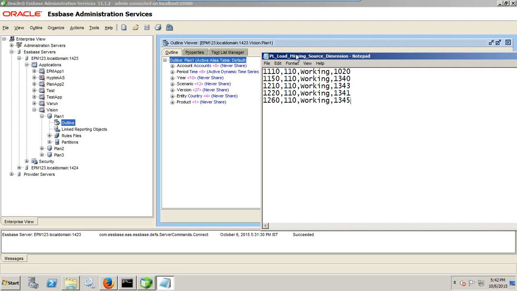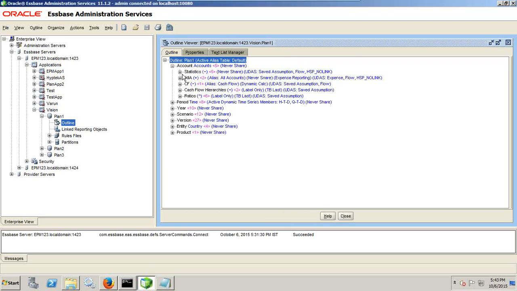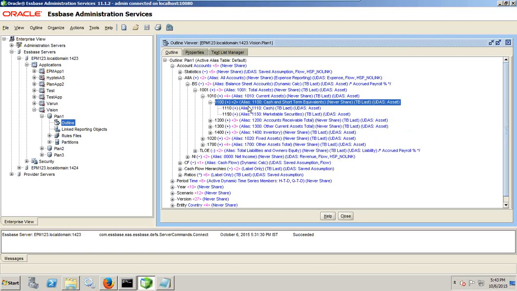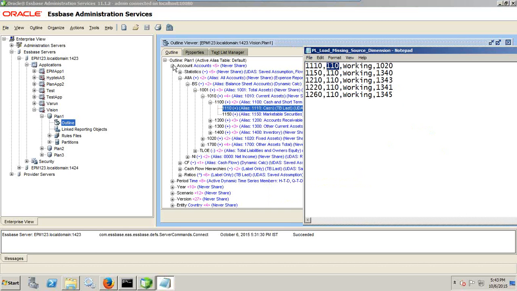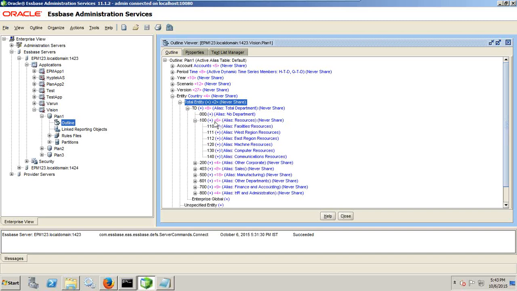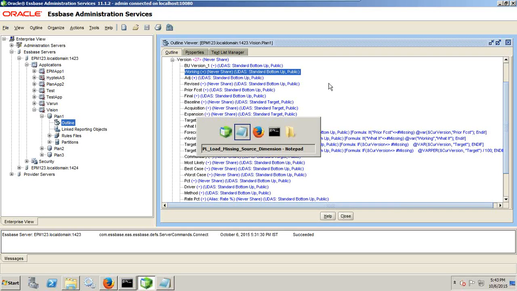So this is my source file, and I'm going to load it into my planning application. This is the planning application structure. These are the dimensions I have. The first field is your account dimension, which is basically your cash, 1110. The second field is your entity, 110, which is your entity facility resources.